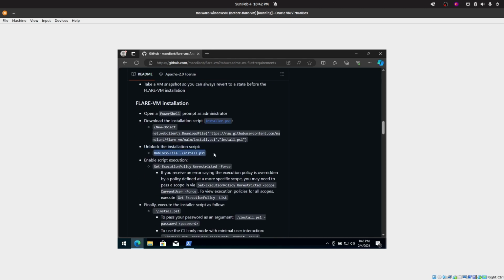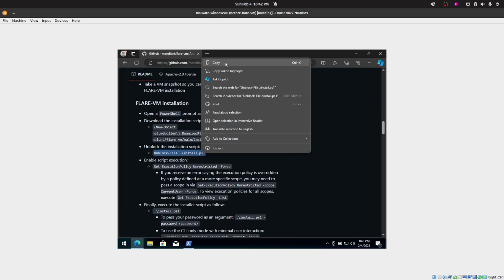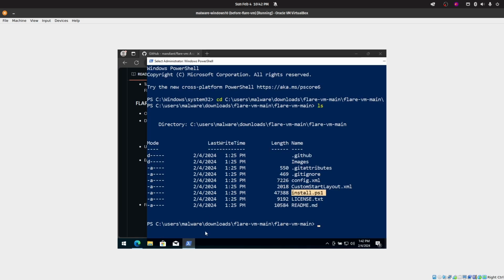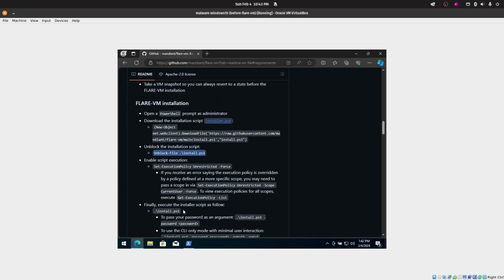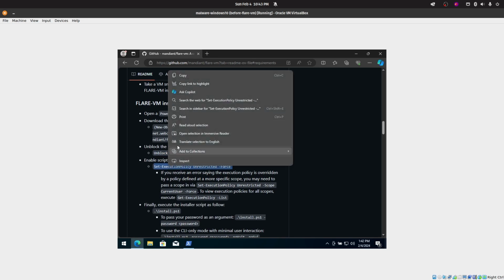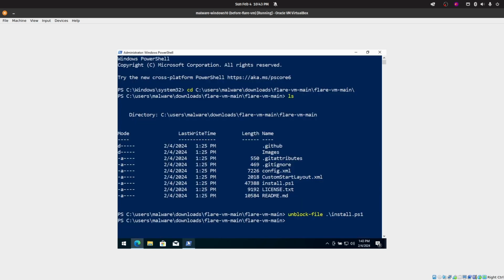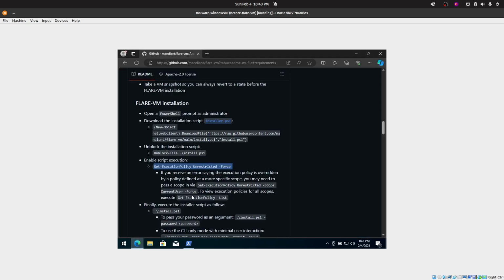Then copy the first command, which is the Unblock-File install.ps1. Paste that into your terminal. And then the next one is to set the execution policy to unrestricted. So that means we can run even non-signed scripts, which is important because this one is a non-signed script. And then start the installation.